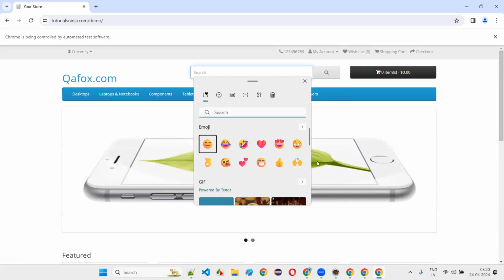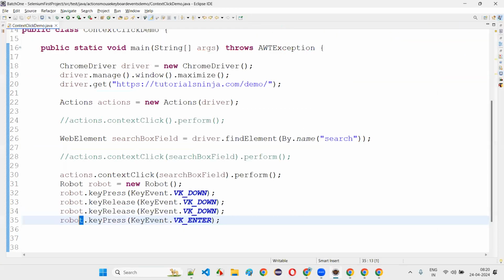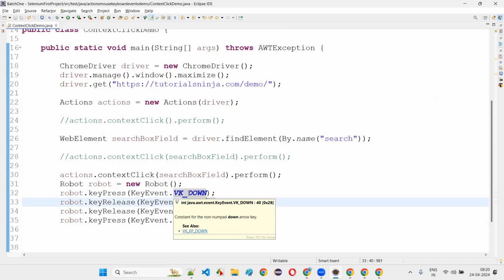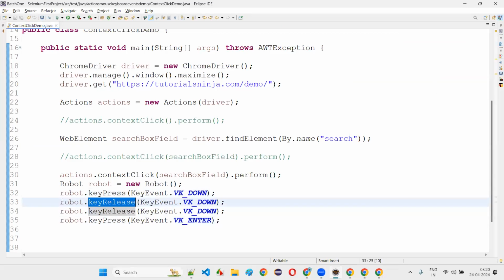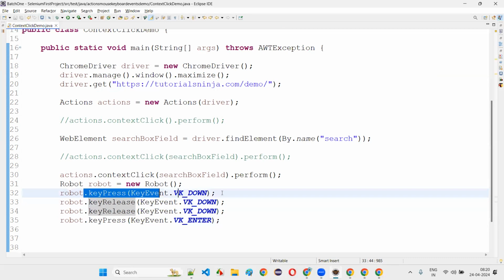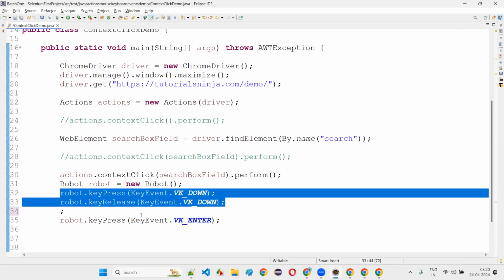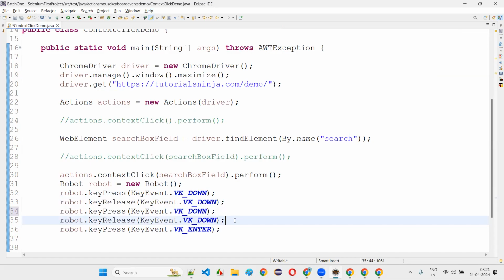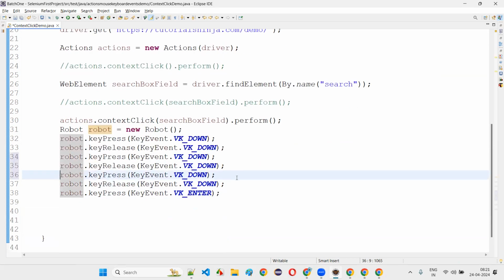Okay, what is happening? Is the emoji selected or something? KeyEvent VK_DOWN means key down, I think. I'm pressing and releasing. Okay, sorry, I thought I should not release the key. Robot key press, key release. Here, again, I have to write this multiple times. Three times I have tried this key press and key release. With send keys, it will automatically press and release the key.